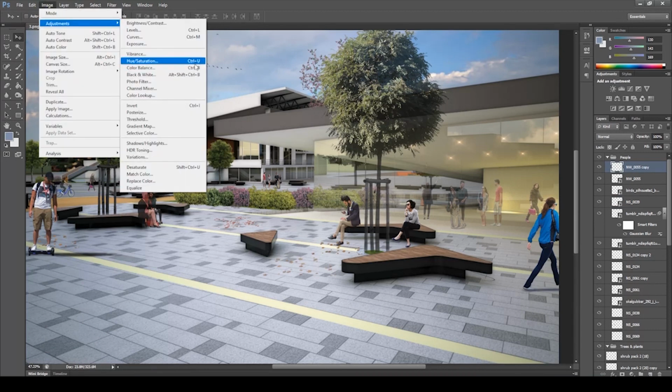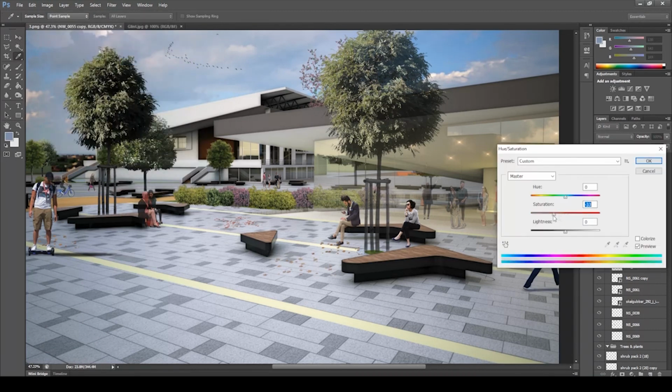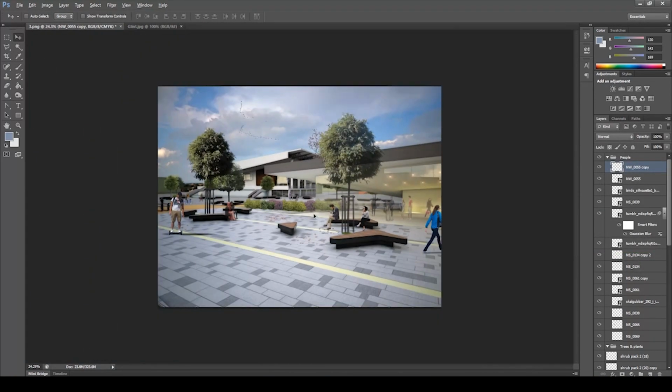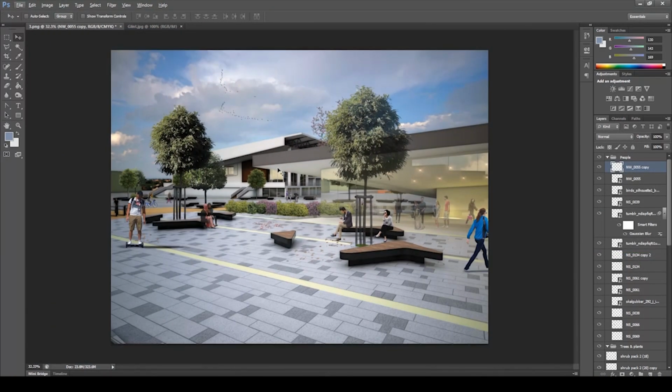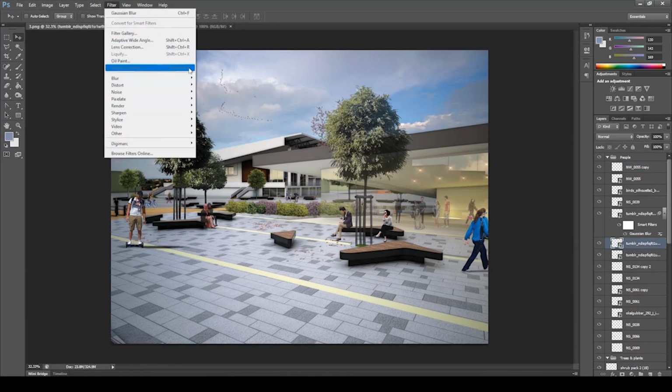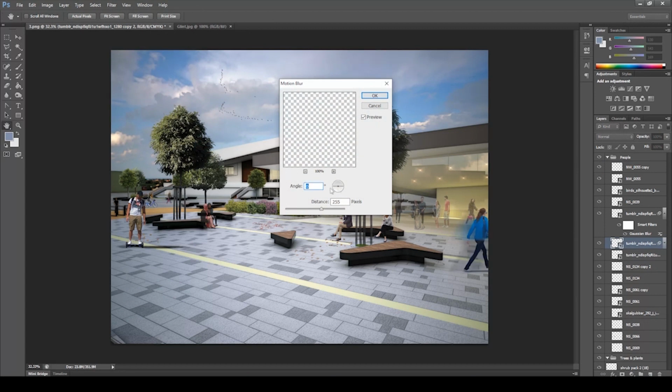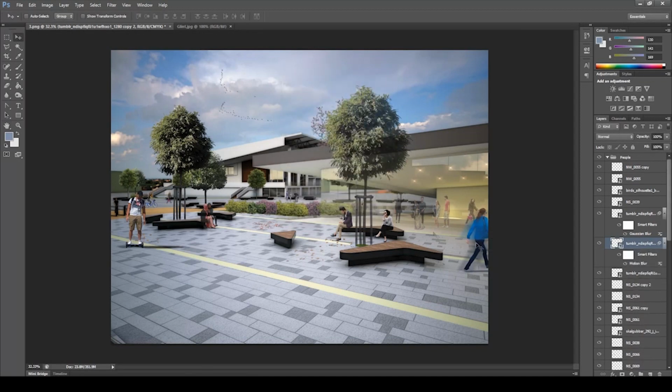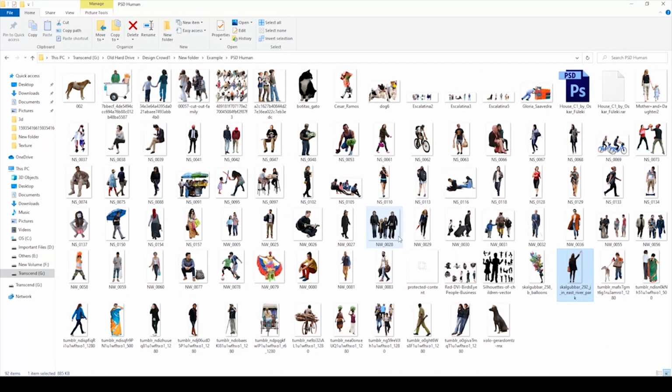For this person, I want to give some motion blur to show that she is moving. Yeah, you can have some fun with the elements that you are giving in the visualization. Some pet elements also would be nice with the space.